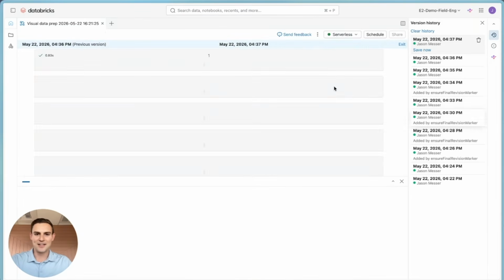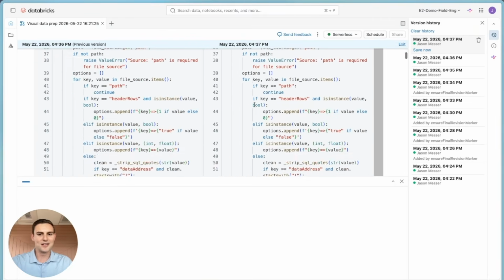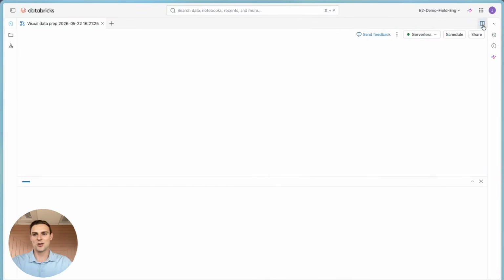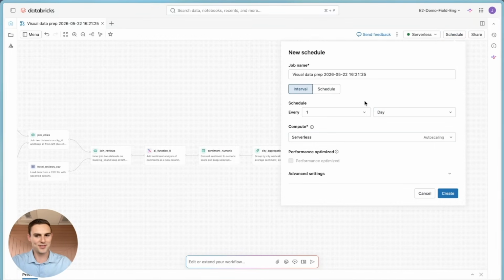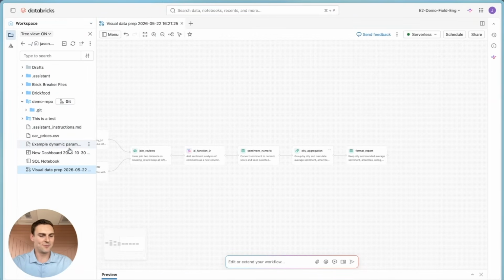If I go over here to the version history, for example, we can see the code and how it's been edited over time. And we can see that it's just plain PySpark code that has been written here. The cool part about it being just code is that I can do code things with it to productionize it. One of those is I could schedule it. I could say, hey, I want this to run every single day at a certain time. The other is that I could put it into a Git folder and do CI/CD.